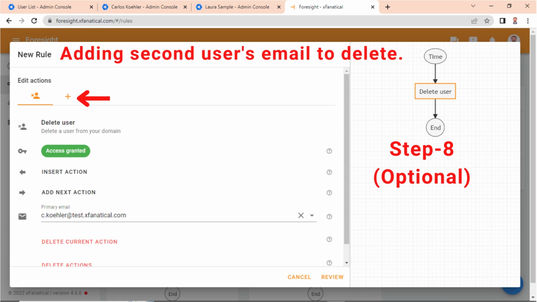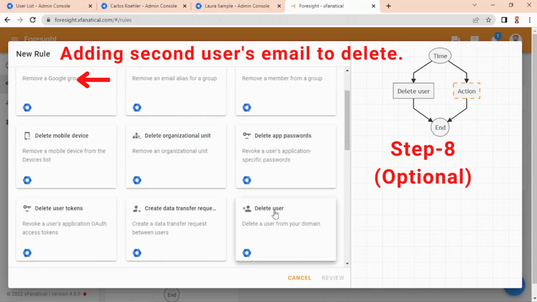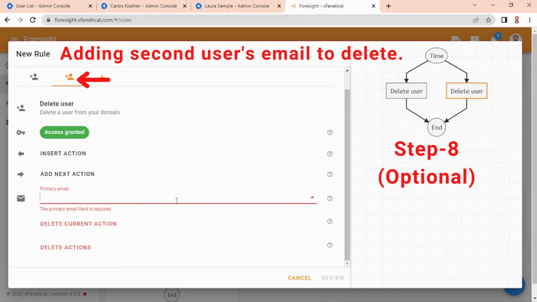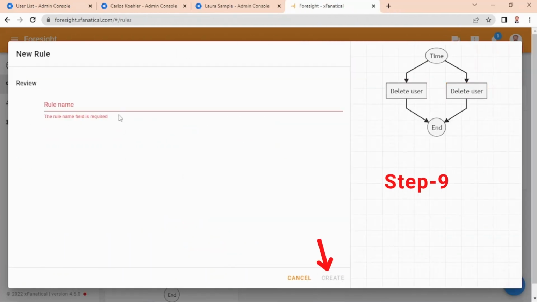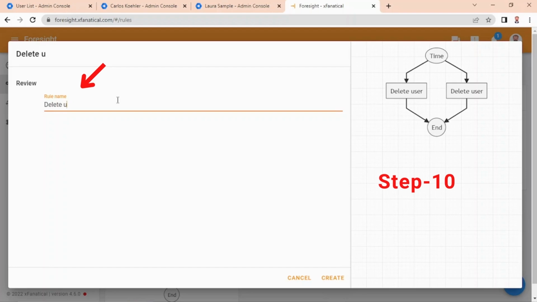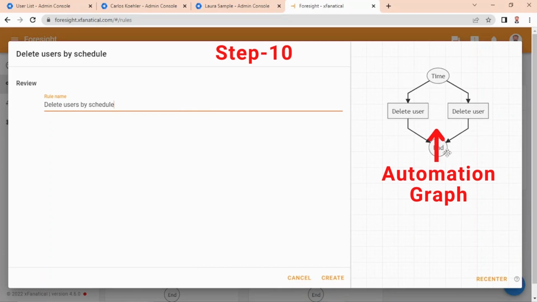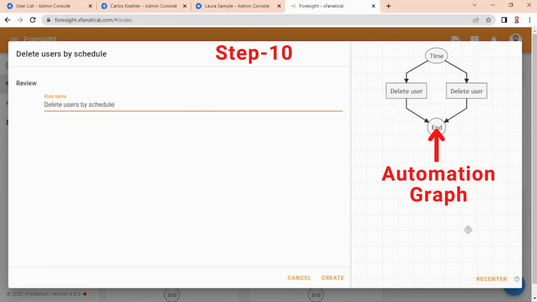Step 8. Optional. To delete more users at the same time, click the plus button at the tab head and add another delete user action. Step 9. Click Review. Step 10. On the Review page, give the rule a name for yourself to identify. Meanwhile, a visualized automation graph is generated for a better understanding of what's in the rule.